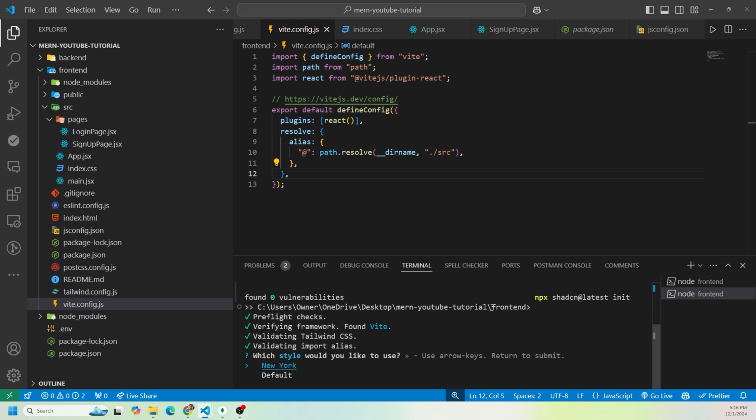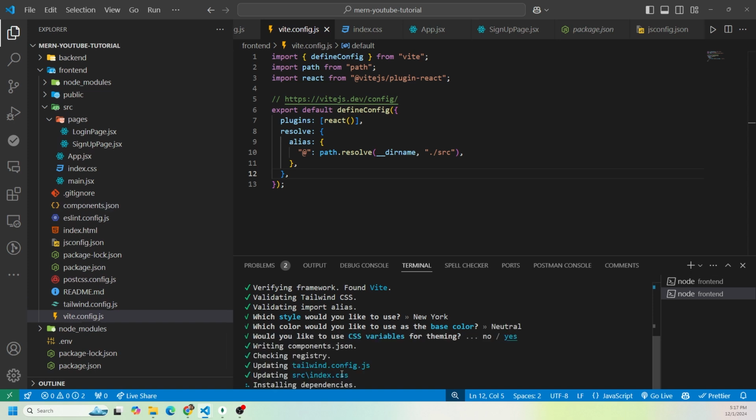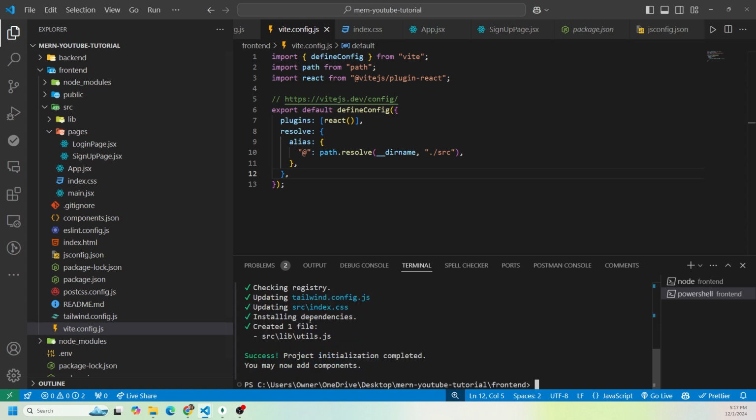So it looks like everything's working. All the checks passed. It's asking us which style would we like to use. We're just going to click New York, or you could use the arrow keys and switch to default. We're going to use neutral for base color, and CSS variables, yes, for theming. It's going to update the Tailwind config and update src/index.css.